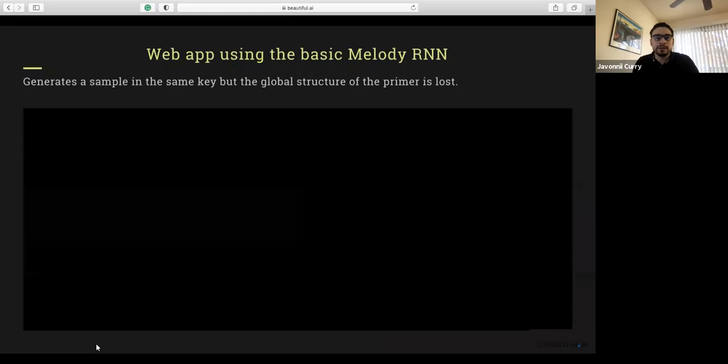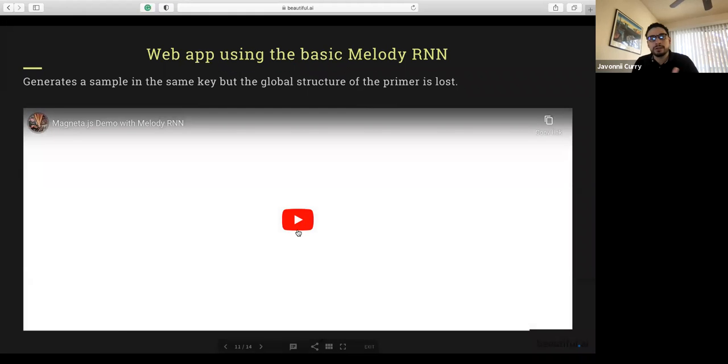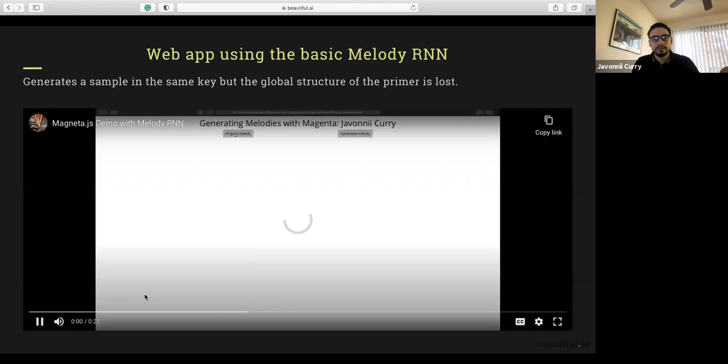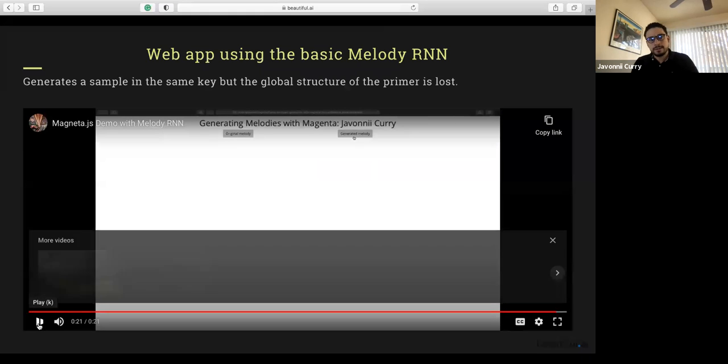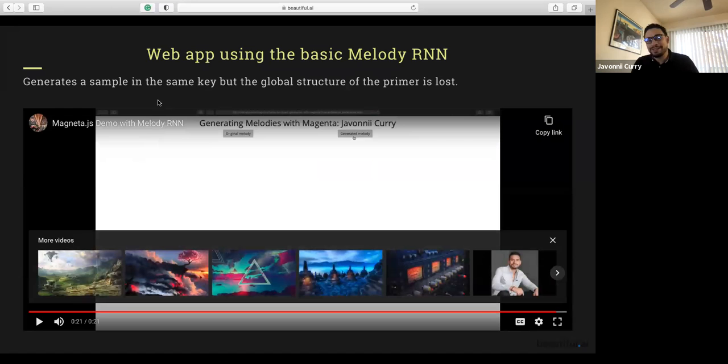And now that we have trained models, we're going to apply them to an application. Here's a web browser with the baseline model. And what you're going to hear is the primer first, and then the generated melody from the model. So the biggest takeaway is that the generated melody is in the same key, but the global structure of the primer is lost.